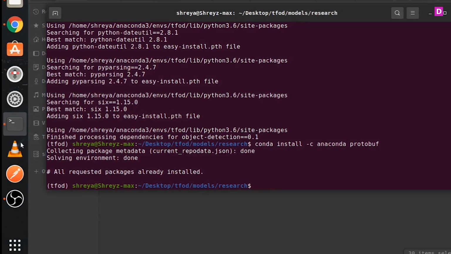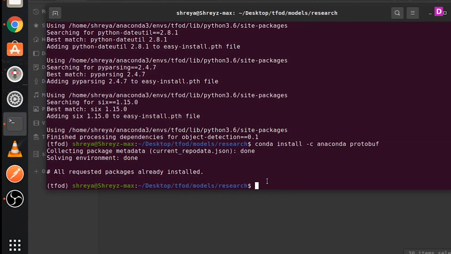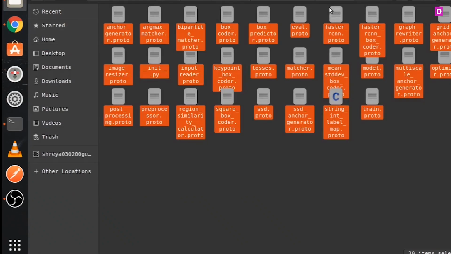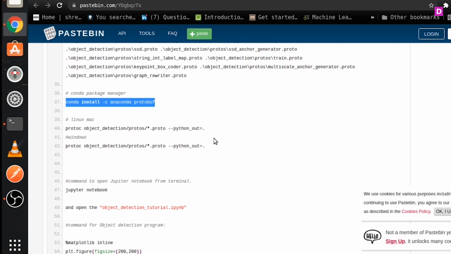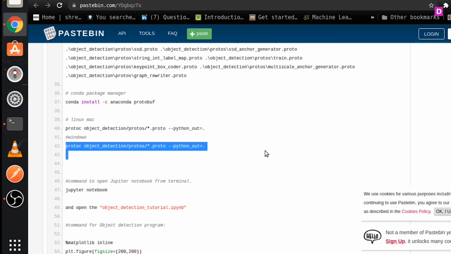All right, so everything is installed, and I have protobuf installed. Once I have protobuf installed, what I will do is convert all these proto files into readable Python files. This is your statement to do that. If you see Linux or Mac and Windows, the statement is the same. I am using a Linux environment, but you can use Windows. Here it is given for both Linux and Windows. You will be provided with a link to this also.